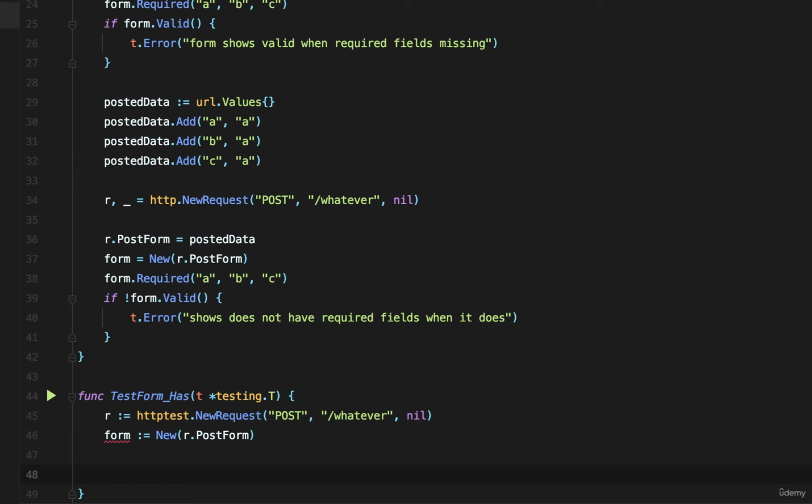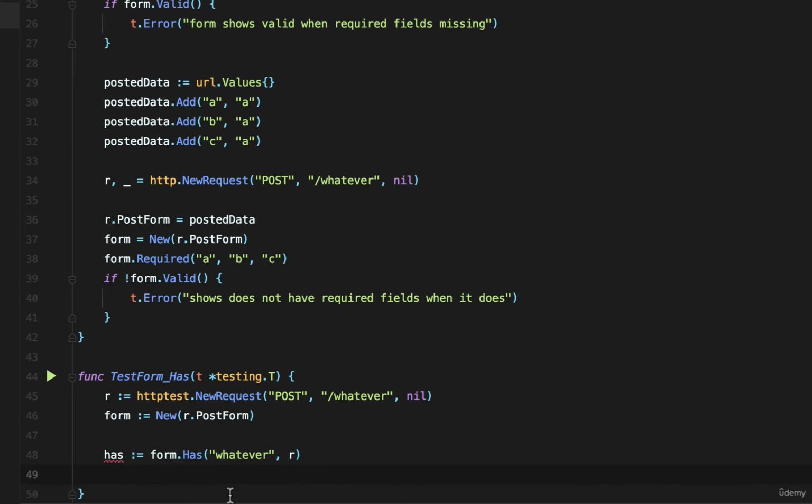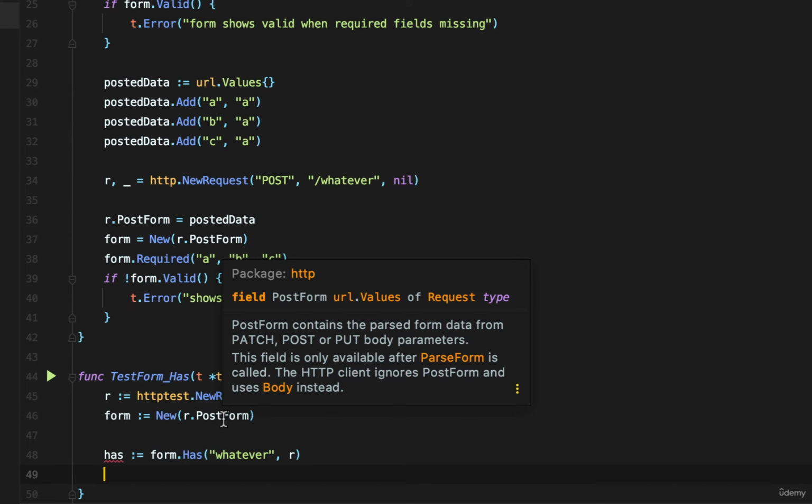So we can just say has, which will be a Boolean, is assigned the value of form.has, and then it takes two parameters, the field, which can be anything. One that I know doesn't exist is what I'm going to try right now. And we need to pass it our request. So when this is called, we're calling it with a request that we made here, and then we're adding to the form the post form values from that request, which are currently empty.